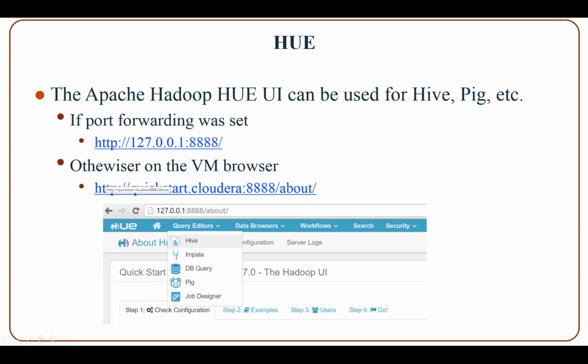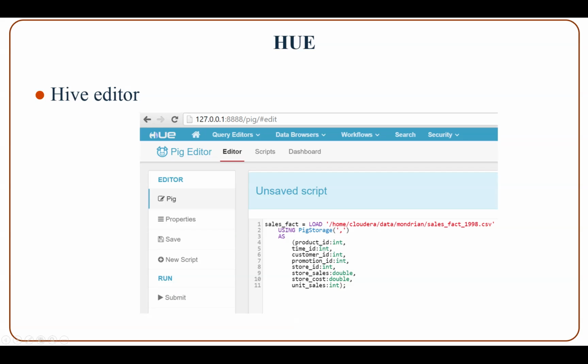Otherwise, if you use this directly in the VM, then just use quickstart.cloudera, and then this is a port number, which is 8888. So you can use the Pig editor in Hue directly to submit Pig statements, or you can use the Pig shell as we have shown previously.